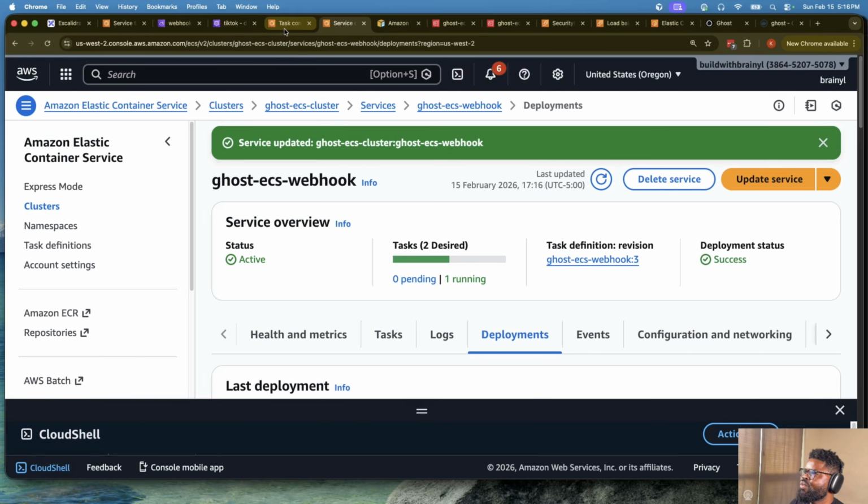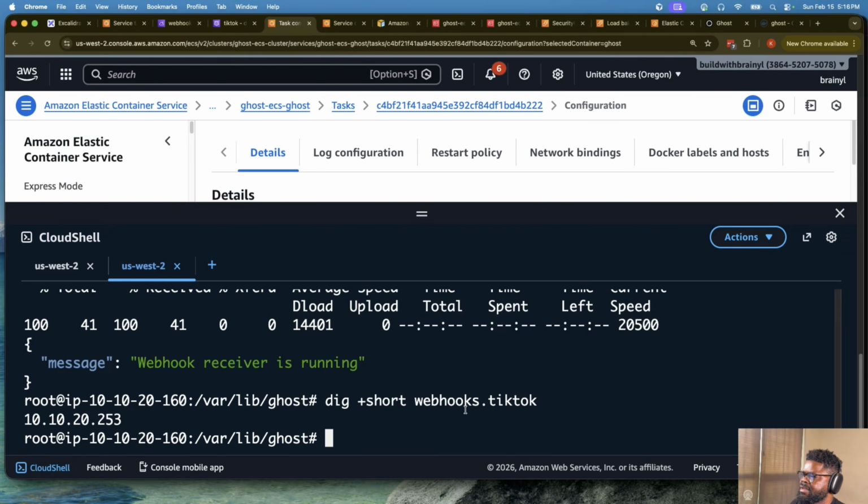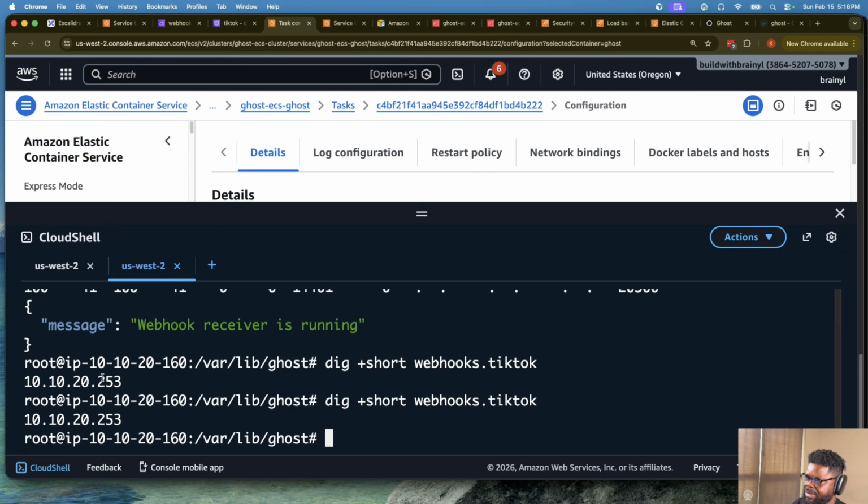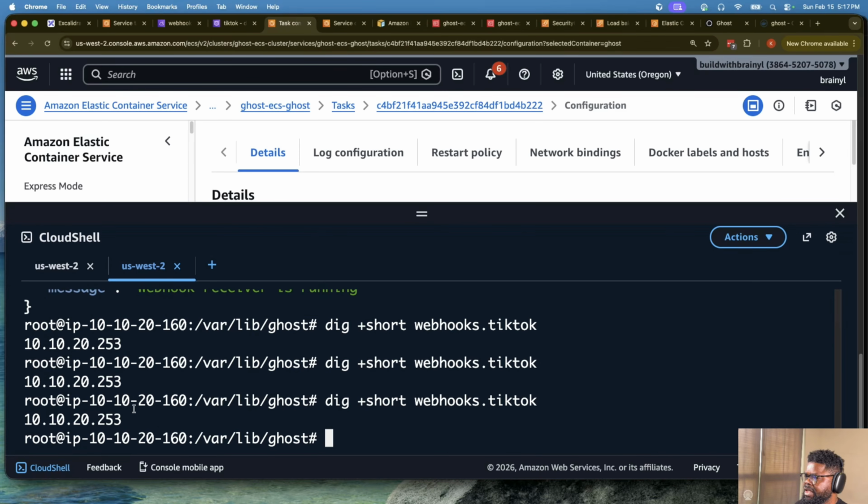Cool. So with that coming up, let's see what we get. So if at some point we dig, now we're still seeing just one IP address, right? Behind the scenes, just one IP address can respond to this traffic. But if that task becomes healthy, what do you think is going to happen? We will have multiple. Let's do this. There is still one.